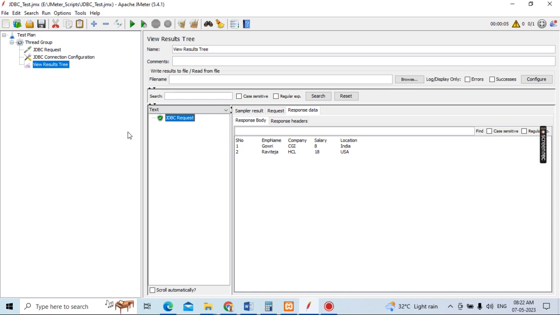These are very simple steps. First, download the MySQL JDBC driver jar file, paste it into the lib folder in JMeter, and restart JMeter. Then create the test plan and the JDBC request. Give the query and a variable name. Provide the same variable name in the JDBC connection configuration, along with the remaining details: driver class, username, and password. Once all the steps are done, you can run it.